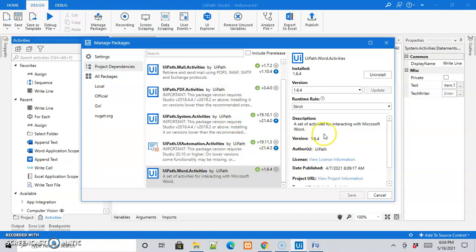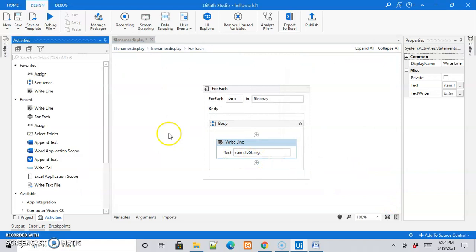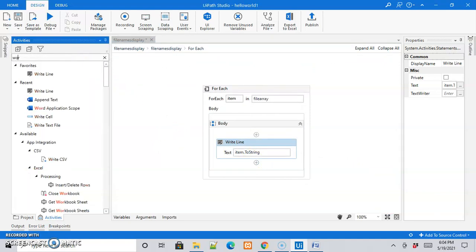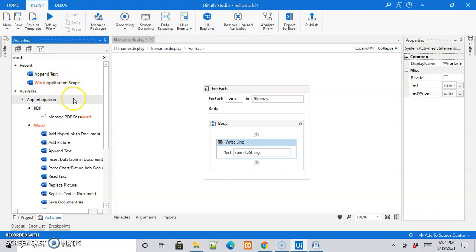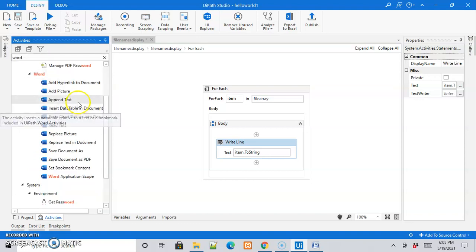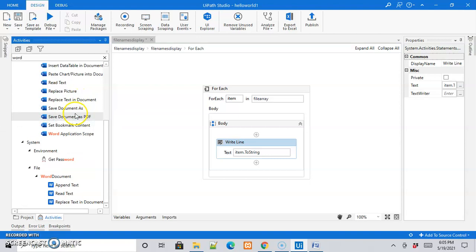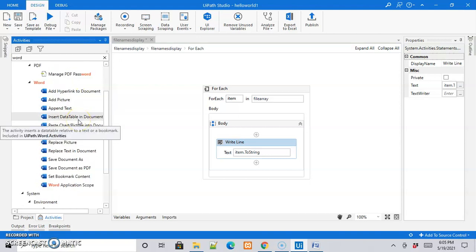UiPath.Word.Activities package, which will help us in working with MS Word files. So before working with the MS Word files, make sure you have installed this UiPath.Word.Activities package. Okay, so that we will do it now. So if we search for Word in the activities, you can see the various types of activities available with respect to Microsoft Word here.